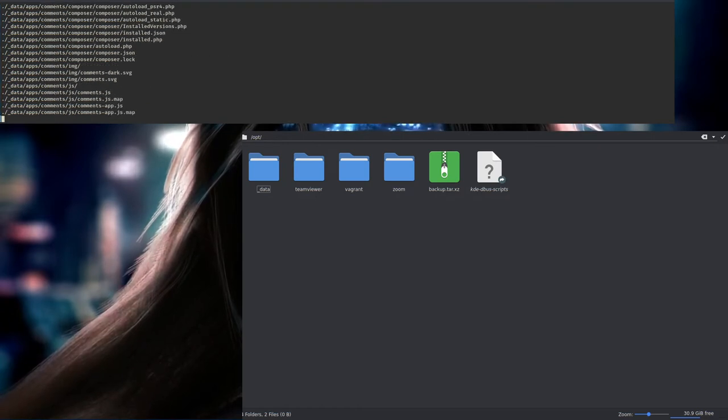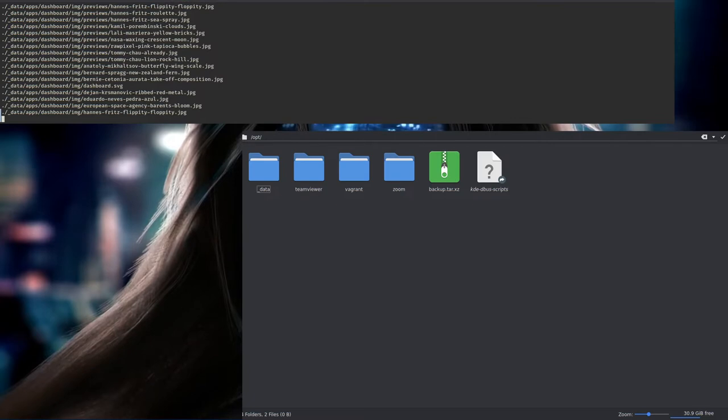All right, so we're going to see here it's running through the folder recursively, and it's compressing all the files I have in there.